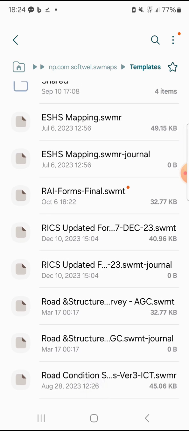This is very important. You need to put this template in your phone so that it's easier to work with SW Map and show those questionnaires and field form surveys on the ground, on the data collection ground.